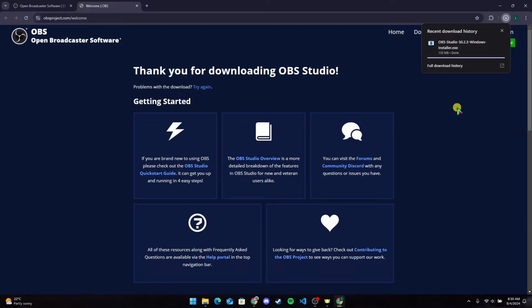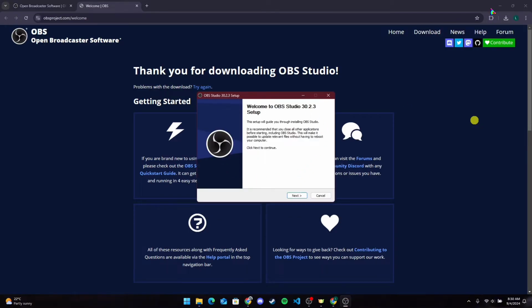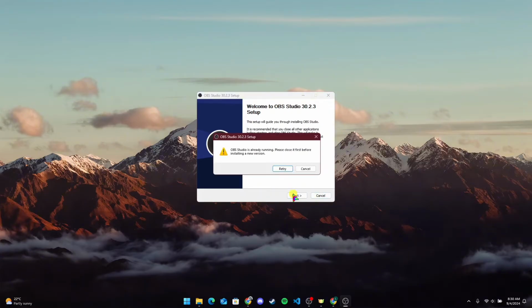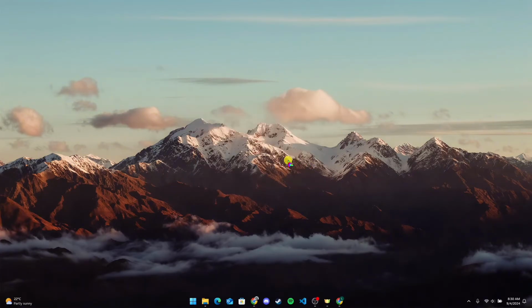After the setup file is downloaded, simply click on it to open the setup file. Now you can see setup file here. Click on next button. I have already installed OBS, so I cannot show you how to install. Follow instructions in the setup file and it will be downloaded on your PC.